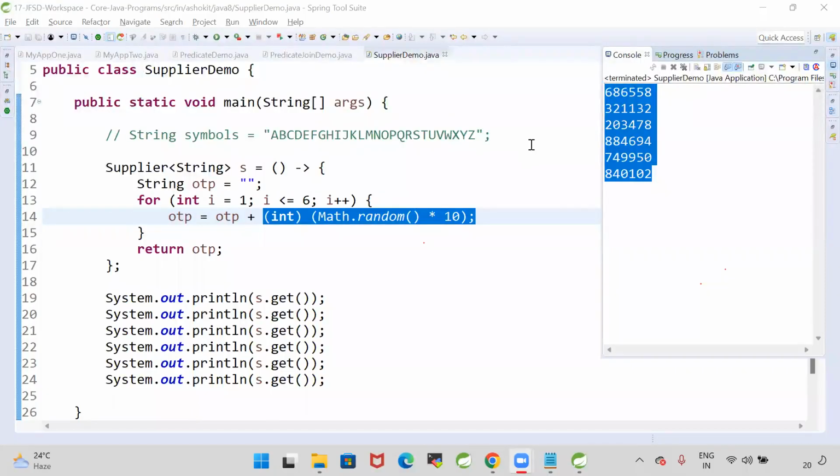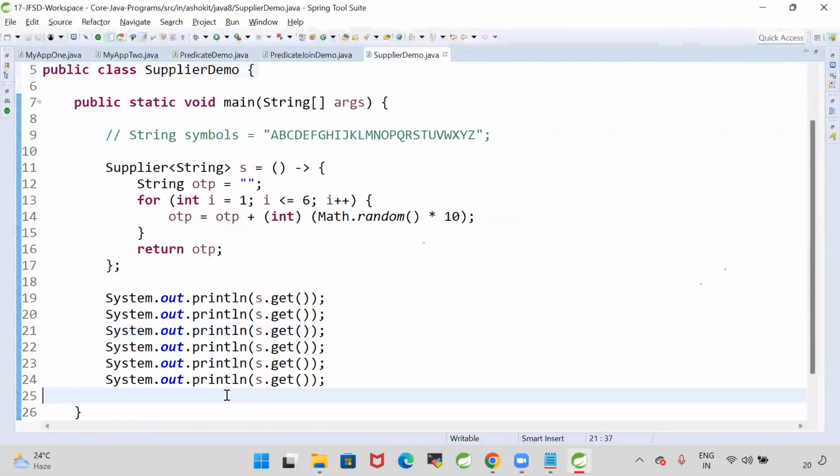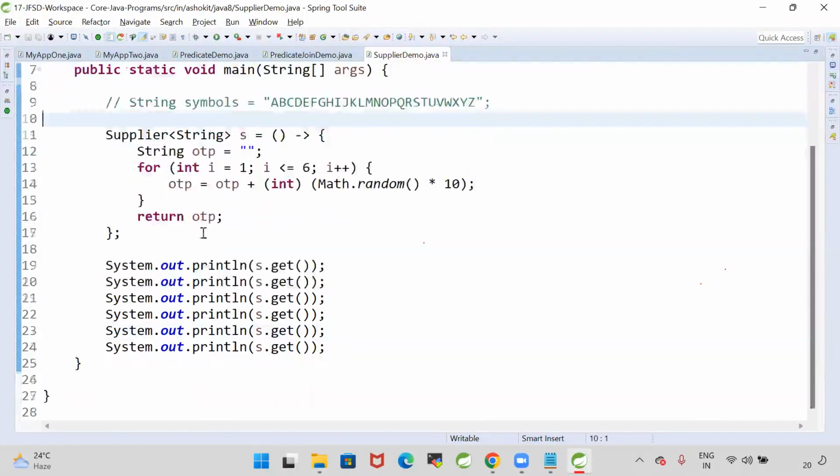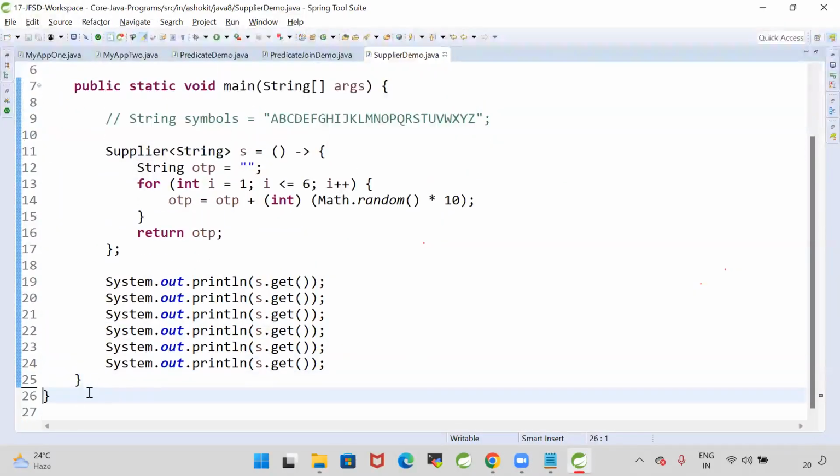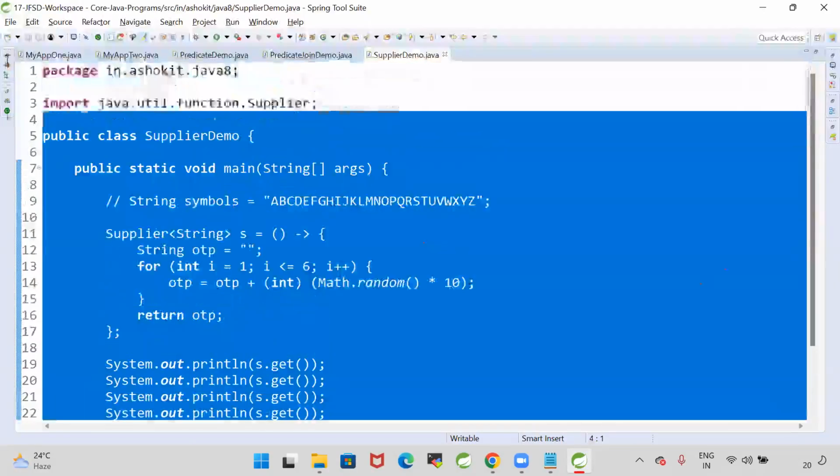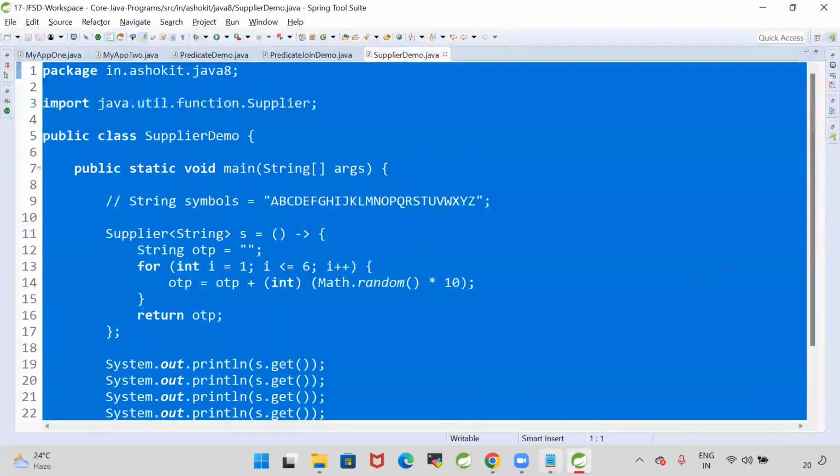Predicate is conditional based. Predicate will take the input, check the condition, and return true or false. But supplier means it will just supply the output without any input. Supplier will just provide the output without any input. Understood? Predicate will take the input, supplier will not take any input.